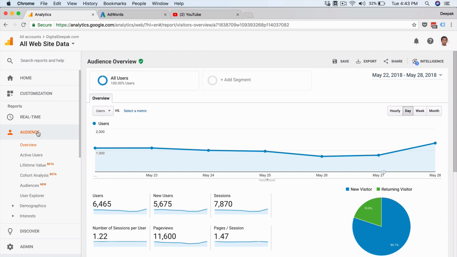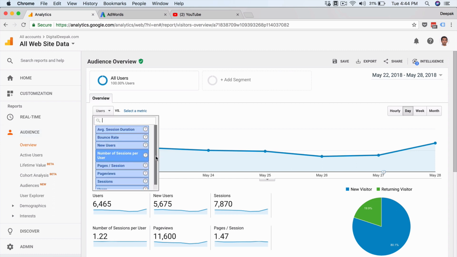So go ahead and click on audience and click on overview. As soon as you click on overview, you will be presented with a graph which plots the daily number of users on your site. Here you can see the number of users on May 28th, that is yesterday, is 1342. In the past 1 week, we have had 6465 users, but we have had only 5675 new users. The difference between this is 790, which means that 790 users who have visited our site previously have come back to our site. You can also go ahead and plot new users only.